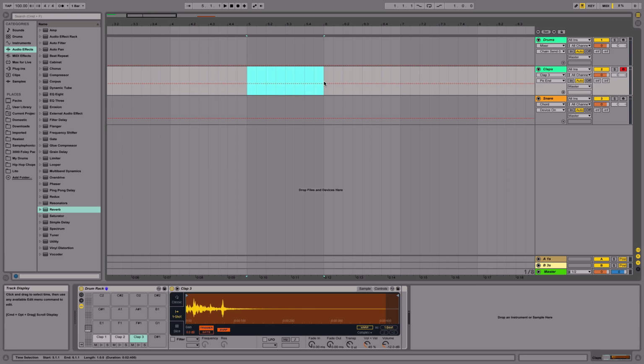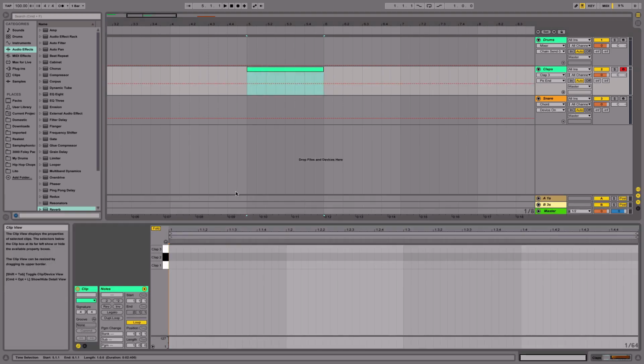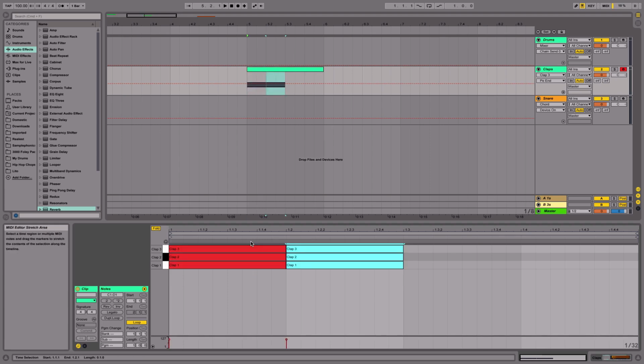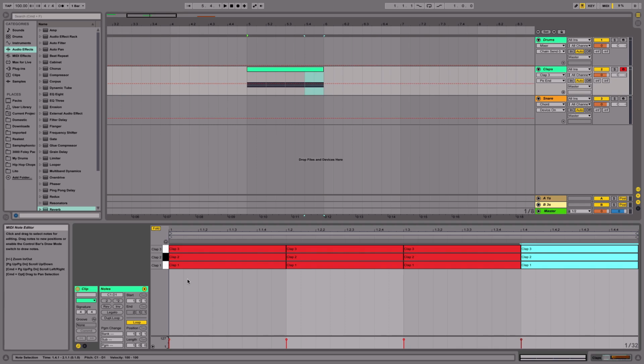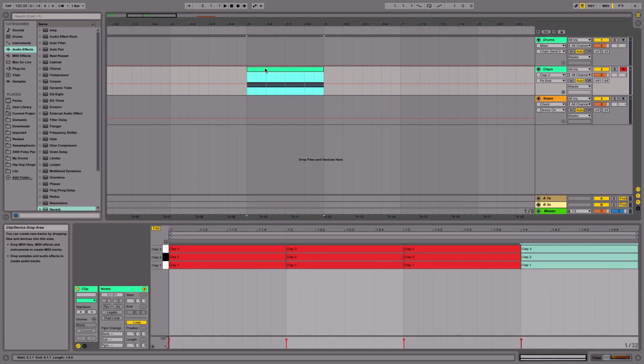So the first thing that I'm going to do is create a MIDI clip using Command-Shift-M. I'm going to click this, and I'm going to draw in a MIDI note for each of these claps so that they're all playing at the same time. So for this example, I'm just going to do quarter notes. So right now, as it's set up, once this MIDI clip plays, it's going to trigger all 3 samples.